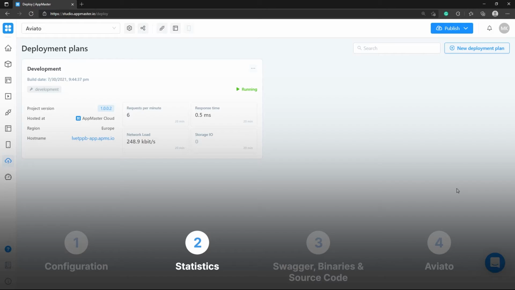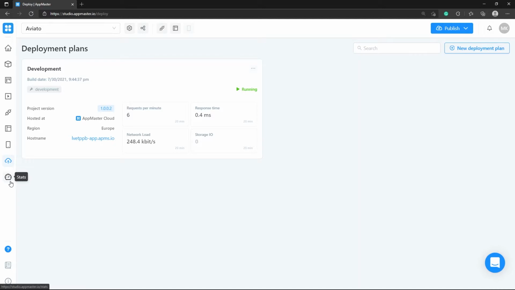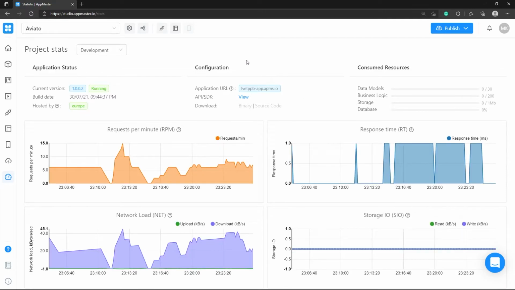To monitor your application performance, you can go to the statistics dashboard, which can be found either on the left sidebar or directly by clicking the deployment plan you want to see it for in the deployment plan section. Here on the upper part, you'll be able to find application status, some configuration options, and the consumed resources of your application. If you surpass any of these limits, you'll be able to increase these resources by either upgrading to an upper plan or by purchasing more resource packs in the billing section.